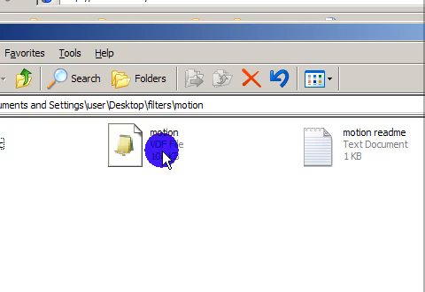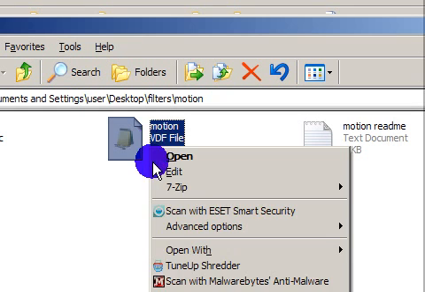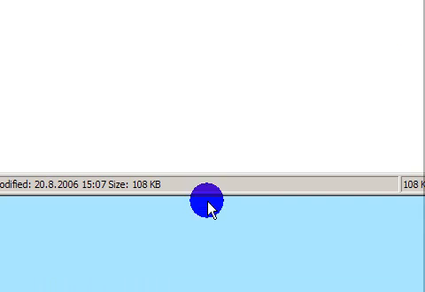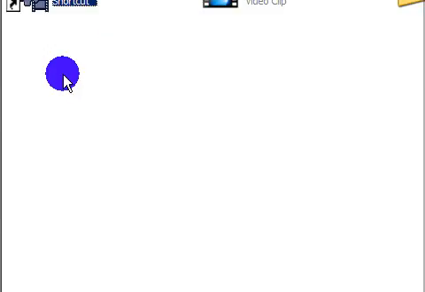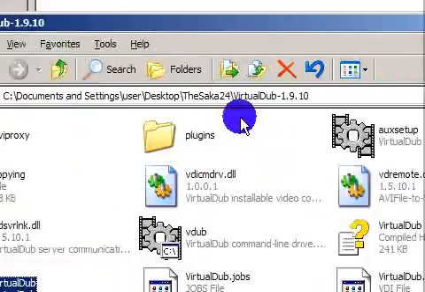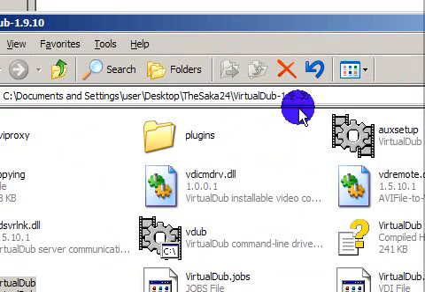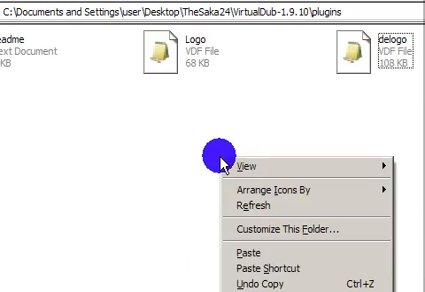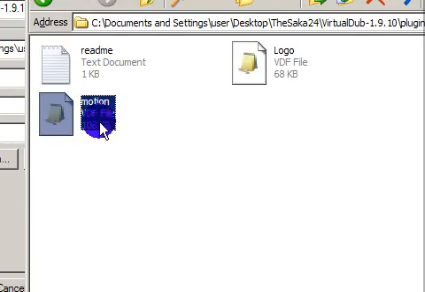So let's right click on it, click copy, and now let's find the VirtualDub shortcut. Right click, properties, find target, and now we are in the VirtualDub folder. Let's open the plugins folder and paste our plugin.